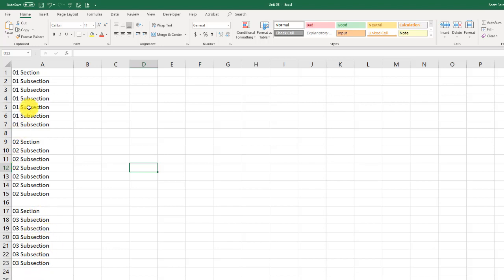I want to be able to group all of this under Section 1. I want to be able to group all of this under Section 2. And I want to be able to group all of this under Section 3. But I also want to be able to group sections 1, 2, and 3 together. So let's see how we do that.